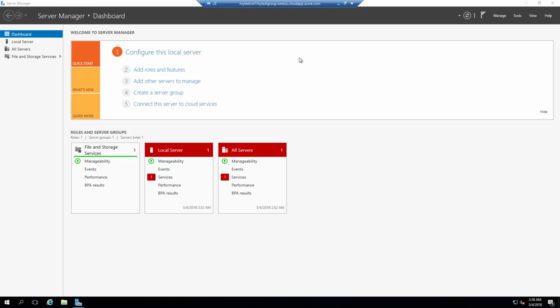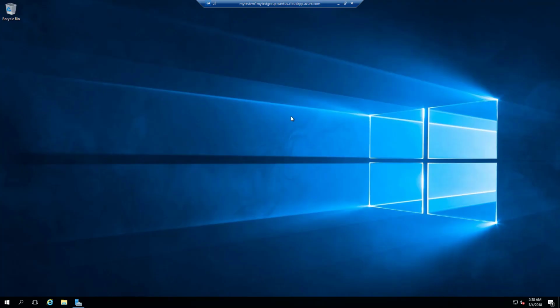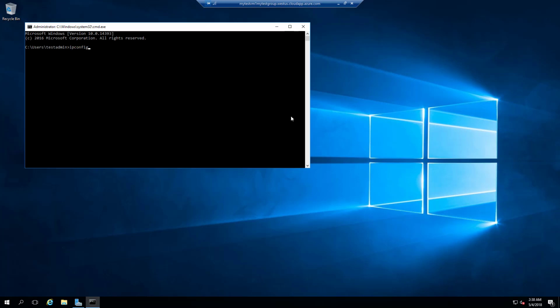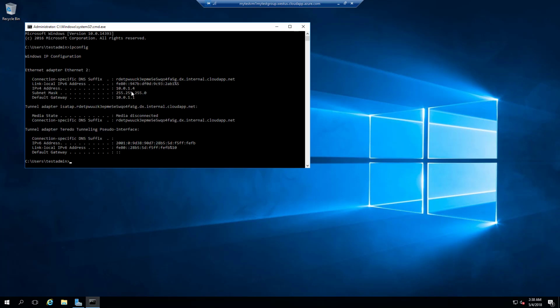So I'm connected to my VM. Let's run an IP command, and ta-da! As expected, it's in the subnet that I want.